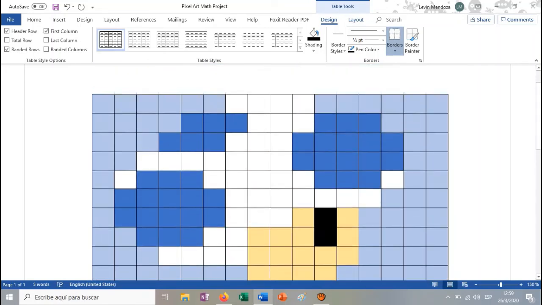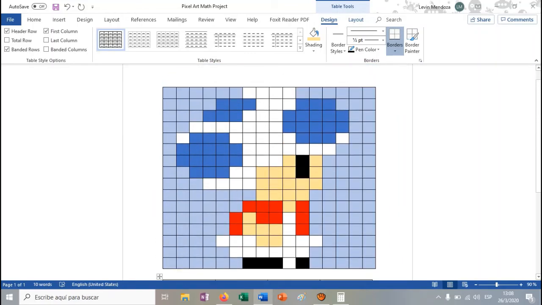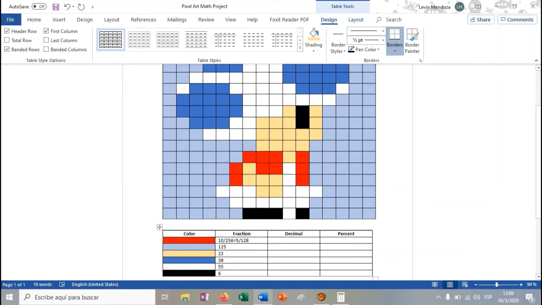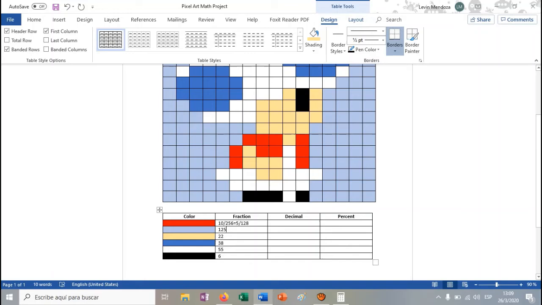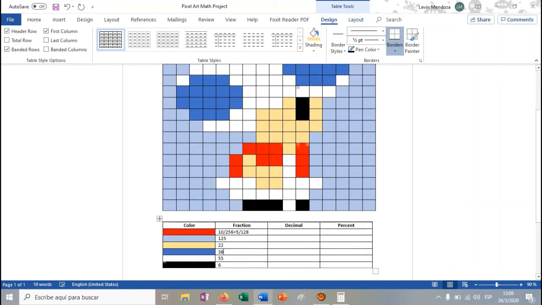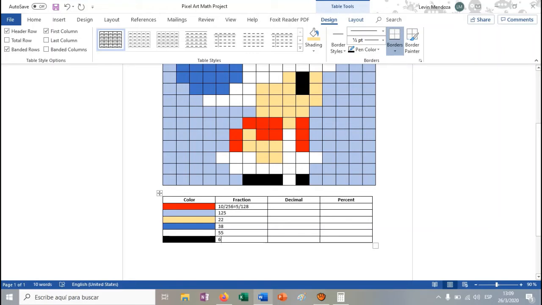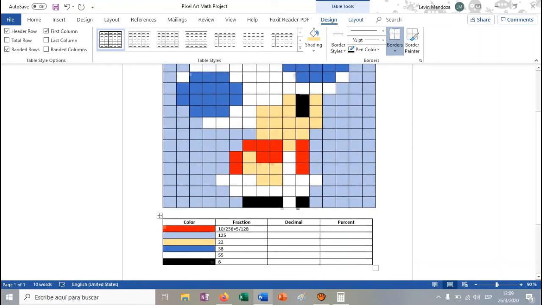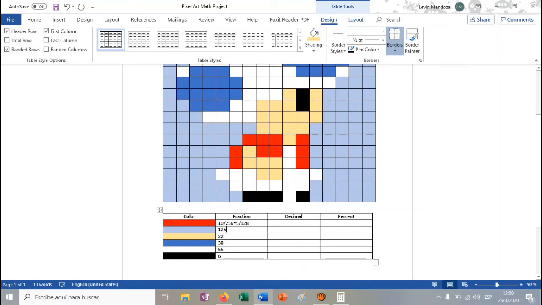Then we're going to do the same with the other colors. I just paused the video to have time to count everything. And here we go. Look, we got 10 red. We got 125 in this blue. We have 22 with this skin color. We have 38 with this darker blue, and we have 55 white and 6 black. So to create the fractions, we have the number, and we will divide each time by 256. You will divide by the total number of squares you have. So if you have a 10 by 10 grid, then you will have to divide by 100. That's obvious, right?